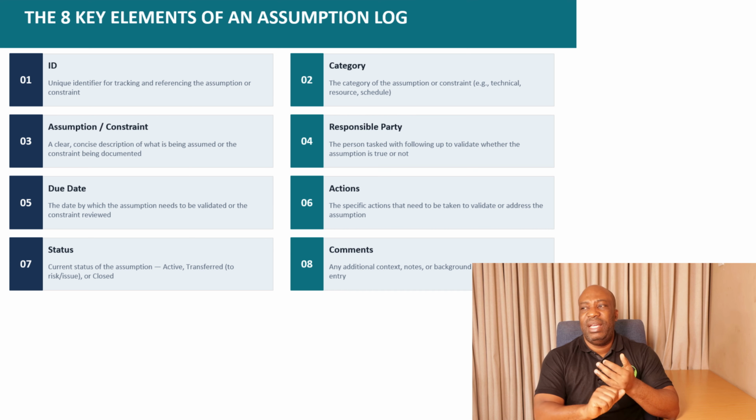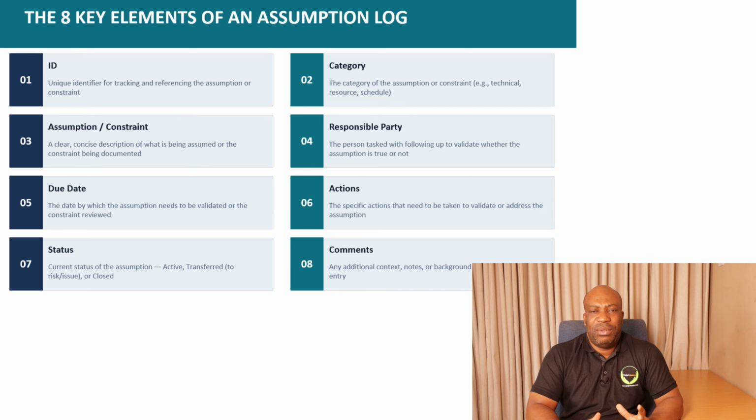Then the second one is that it must have a category. Let me expand on this. What do we mean by this? You should be able to categorize every assumption that you might make in a project environment. Examples of categories: it could be technical, or it could be management, where you're assuming from a management point of view. It could even be quality.